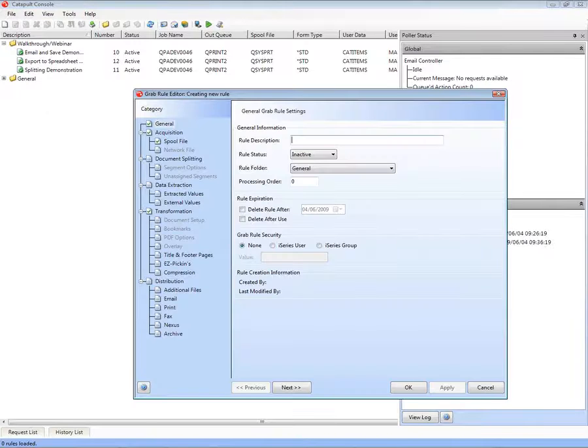And this is the new rule wizard where you define or tell Catapult how to process a spool file. So we'll give this a description. We'll call this inventory grab rule. We could select which folder to place this rule into. So the console does have a folder structure where you can organize your rules. And I'll place it into the walkthrough webinar folder.